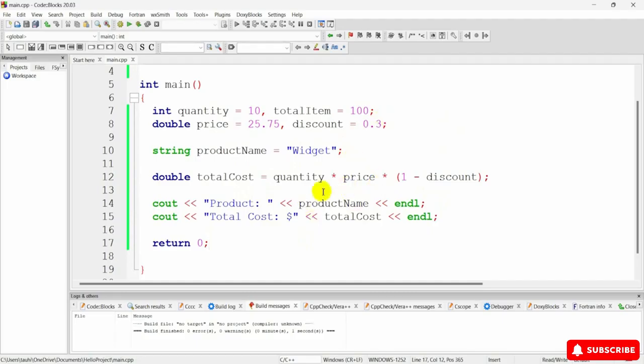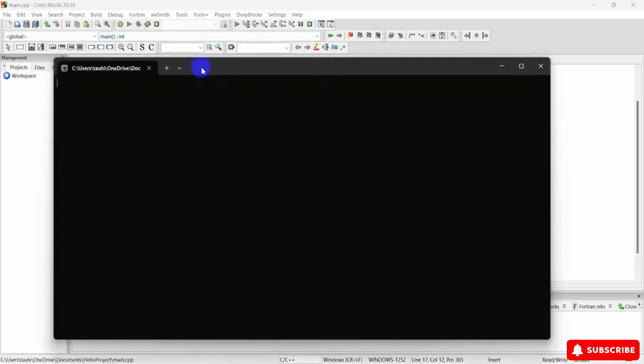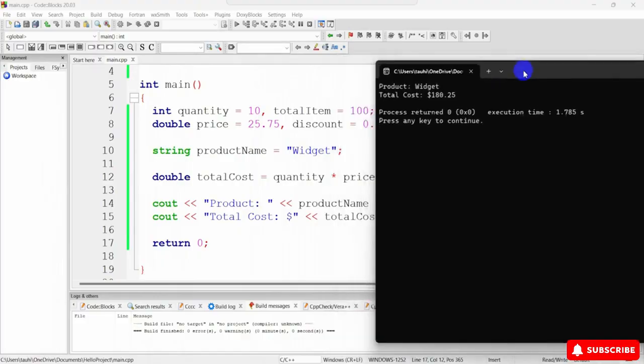Okay, so now I'm just saving this code and clicking the build and run button to show the output on the screen. So it perfectly prints the output: the product, and then the total cost is 180.25. Okay, so this is the output.